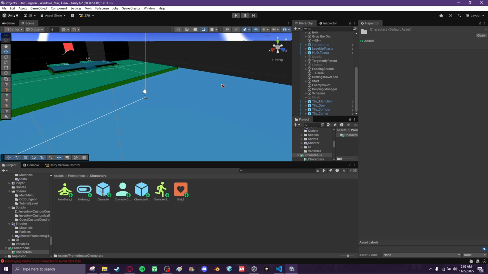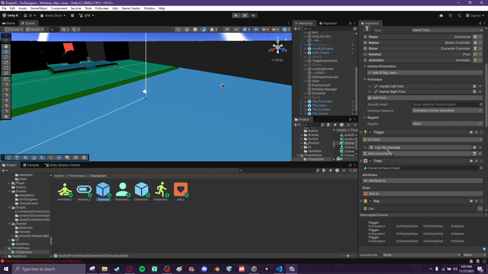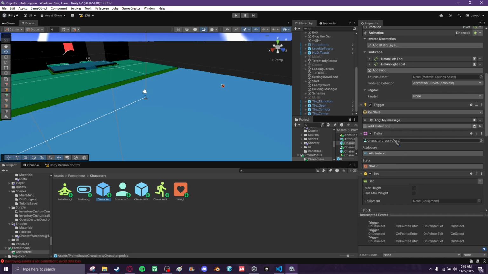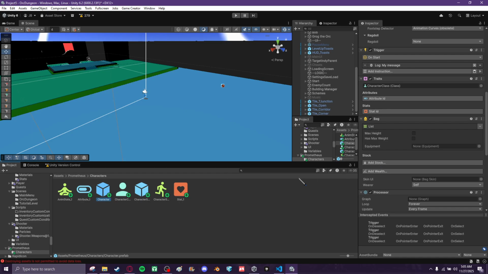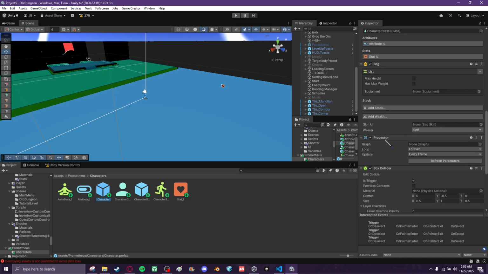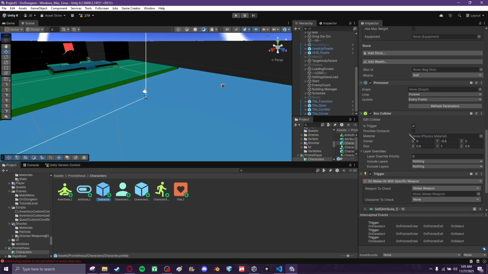Here's all the stuff that it created. We've got that log message we added, the traits with the attribute and stat that we added. Here's the bag, and even if you add stuff to the stock and wealth in the wizard, it'll pop up in here as well. Any stuff you change on any of this will pop up in here. If you added a behavior graph in the wizard, it'll be serialized here.